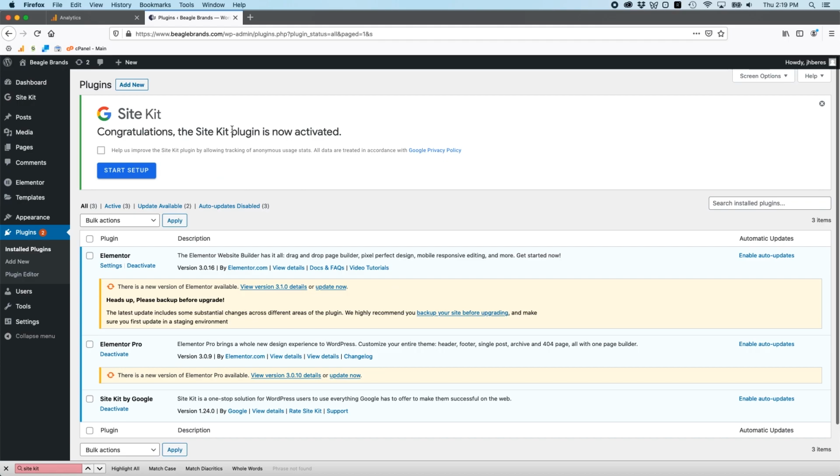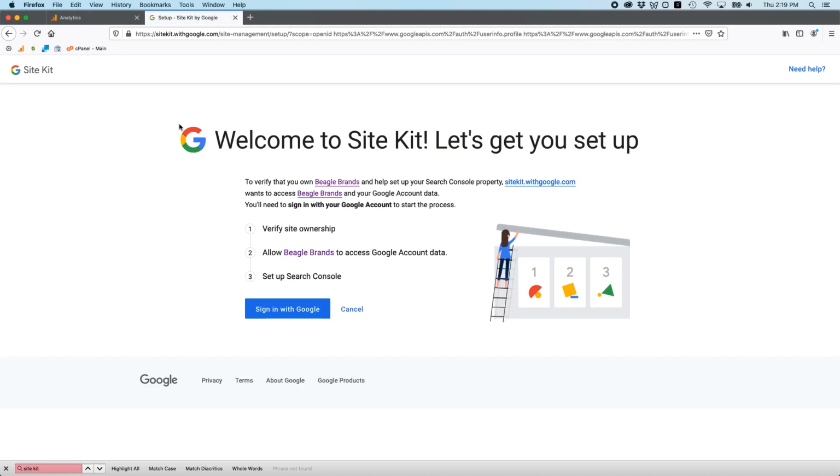And there we go. It tells me Site Kit is installed. So we're going to click on Start Setup, and I'm going to walk you through how to do this. So you will need a Google account to set this up. If you don't have one, please set one up right now because you're going to want it. It's a Google service, so of course you're going to need a Google account. So I already have one, so we're going to click Sign In with Google.